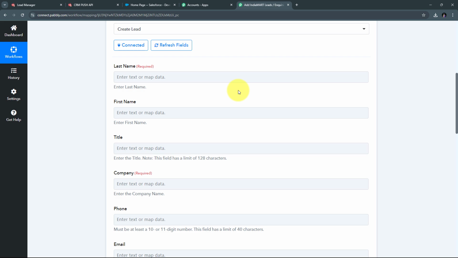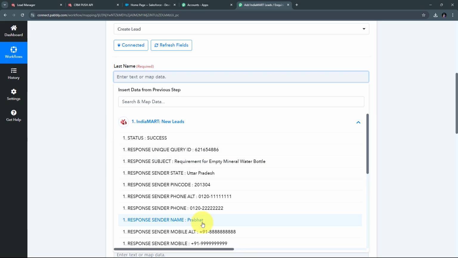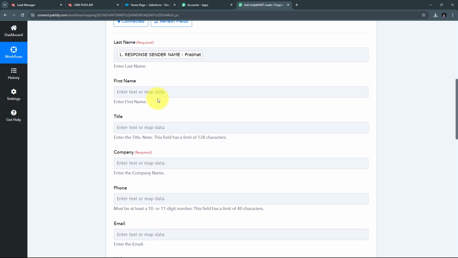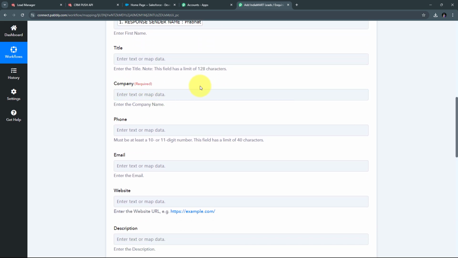So for mapping, I need to first click here, and here I need to map the last name. So I'm going to open this response of IndiaMART, and here I'm only receiving the sender first name from my IndiaMART inquiry. But when you get the real lead or the inquiry from IndiaMART, then you will receive the first name and the last name of your inquiry too. And here what I'm going to do is I'm going to simply map this sender name as the last name and the first name too. So I'm going to map that here. Similarly, I'm going to map that as the first name too. Now I have to map the company name. So I'm going to click here.